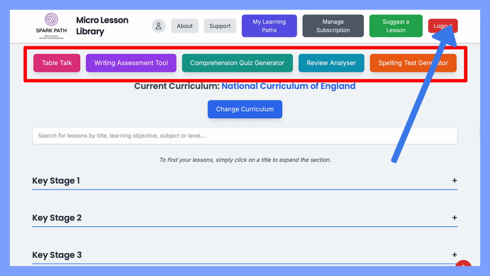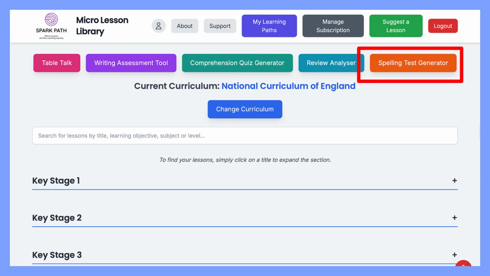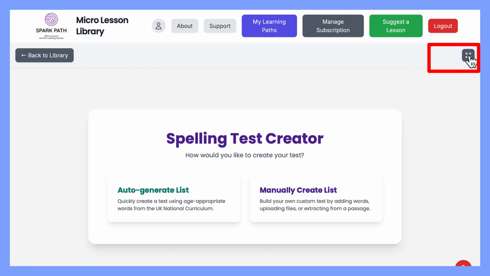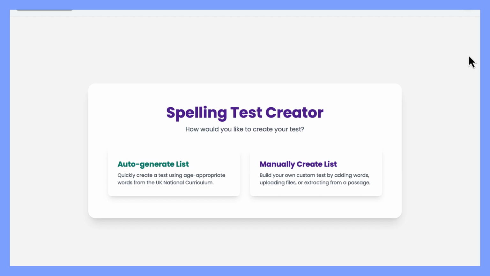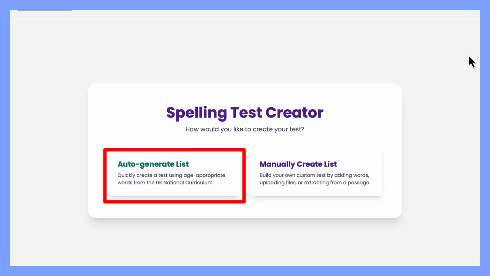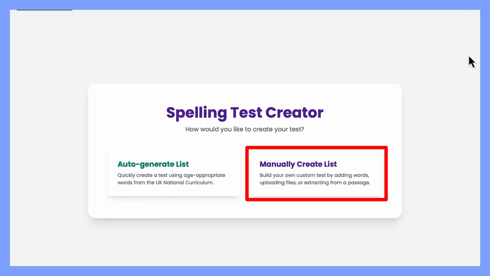Today, we are looking at the fifth and final core tool in this series, the Spelling Test Generator. Let's click in. First, I'll toggle to full screen for a better view. The Spelling Test Creator has two distinct options, and we will go through both. You can use an auto-generated list based on curriculum year groups, or a manually created list for specific topics.